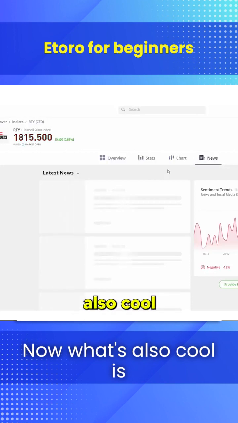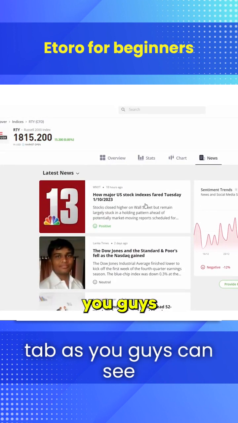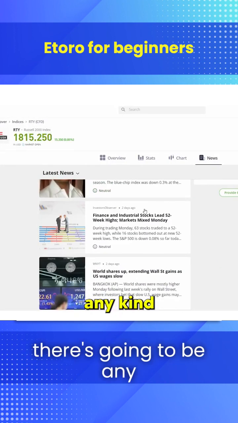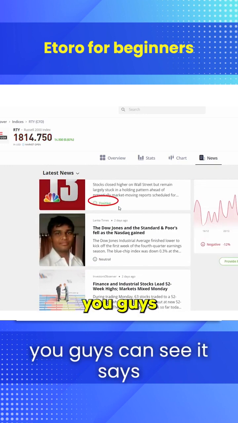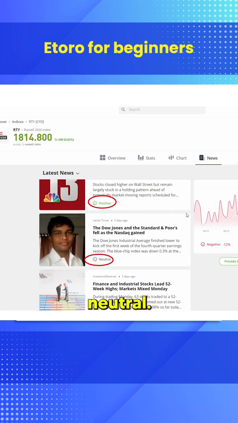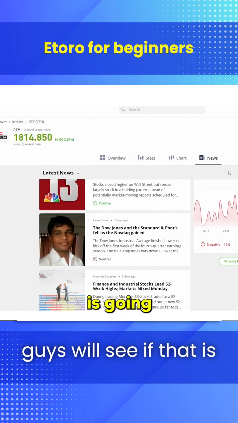Now, what's also cool is that we also have a news tab, as you guys can see right here. So if you think that there's going to be any kind of positive or negative news, you guys can see it says positive, neutral, and then of course you guys will see if that is going to affect the stock.